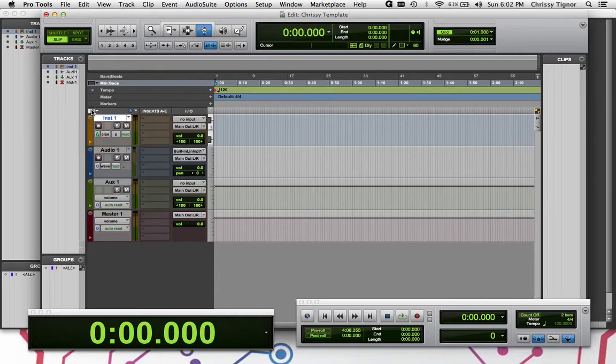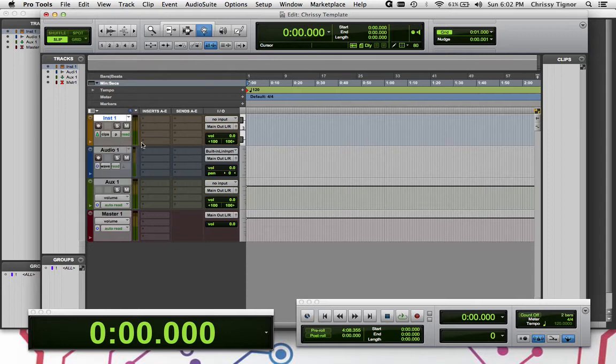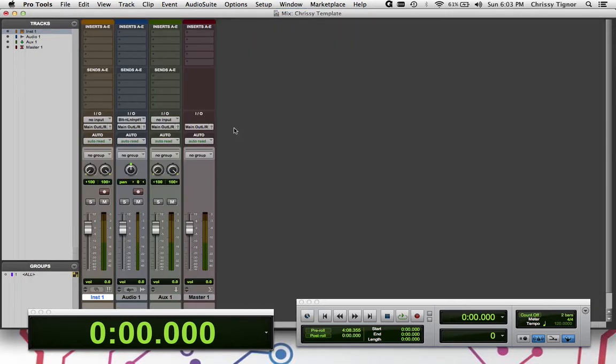So inserts A through E and sends A through E is what I like, plus my I/O settings, which is the inputs and the outputs. I like that to be set up the same way as it looks in my mix window. So if I hit Command equals and look at the two, they're pretty similar.